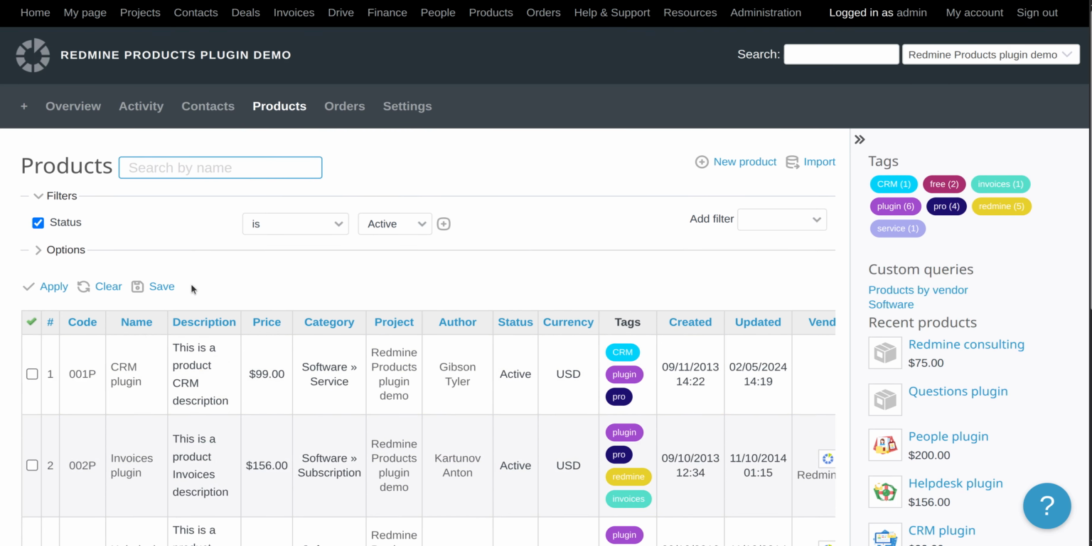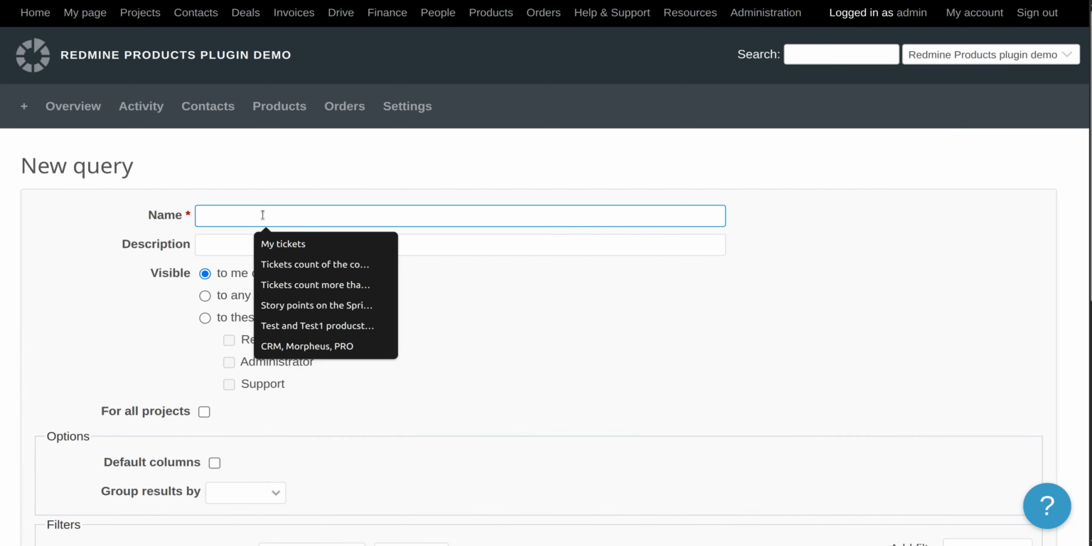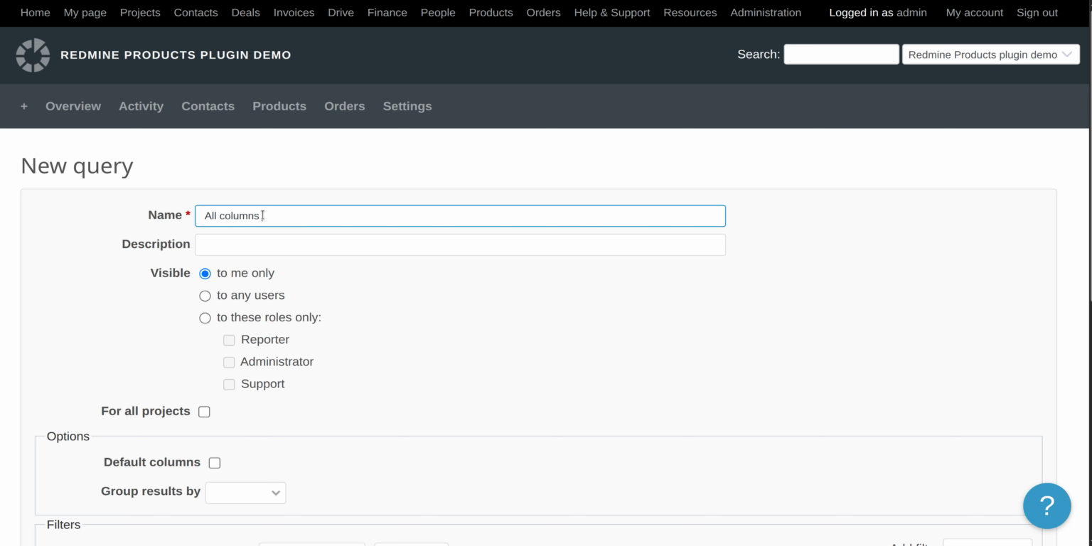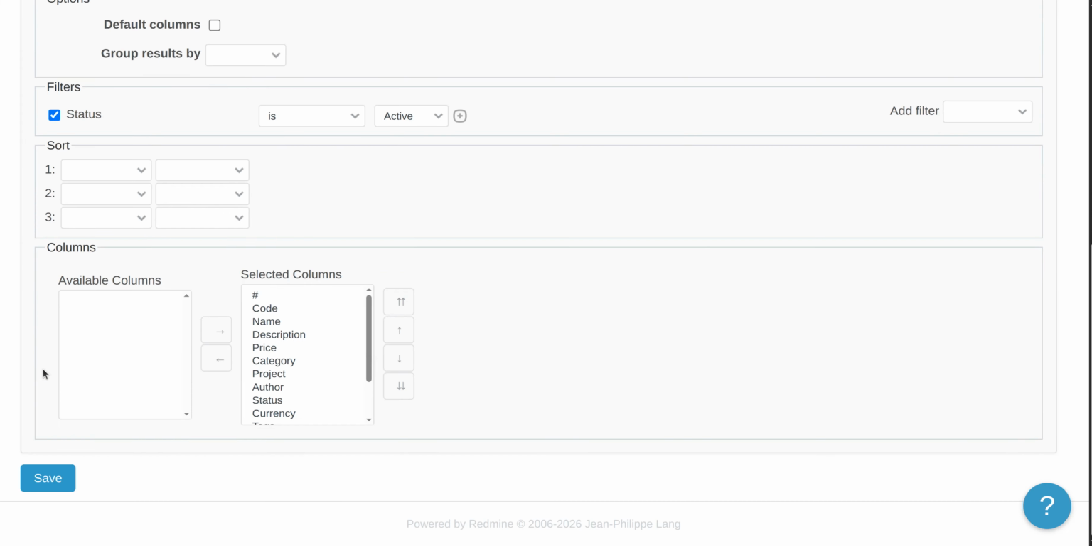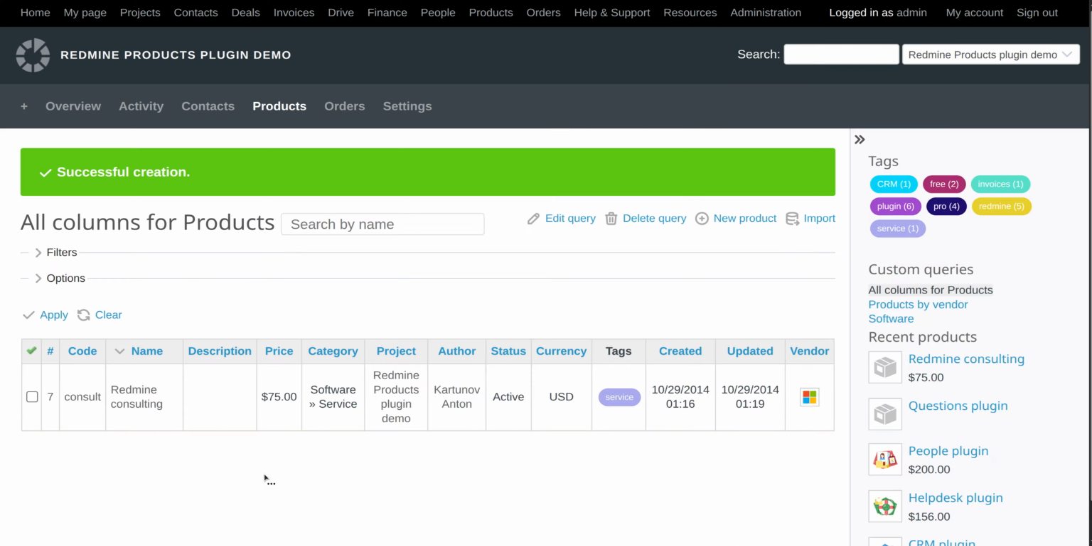And the magic is to click on save. So saving a query is done by the save button here. So I click save and choose an appropriate name. So in our current example, it could be all columns for products. Okay. So here the other options are up to you. So visibility could be to me only or to other roles. I could do it to any users for now, for all projects, and okay. So I save the changes and that's it.